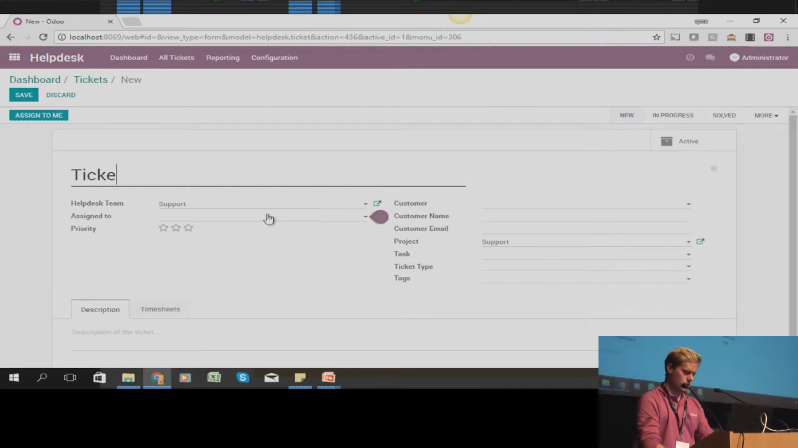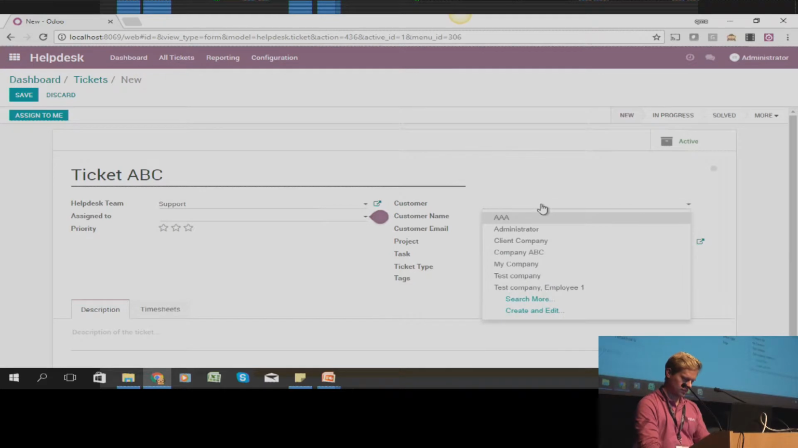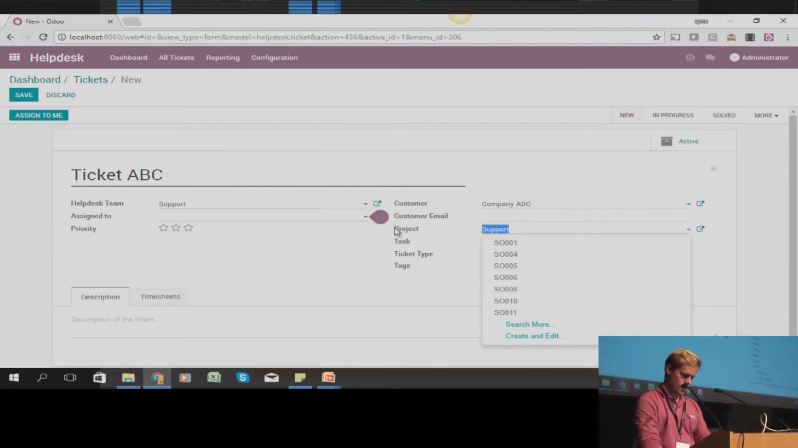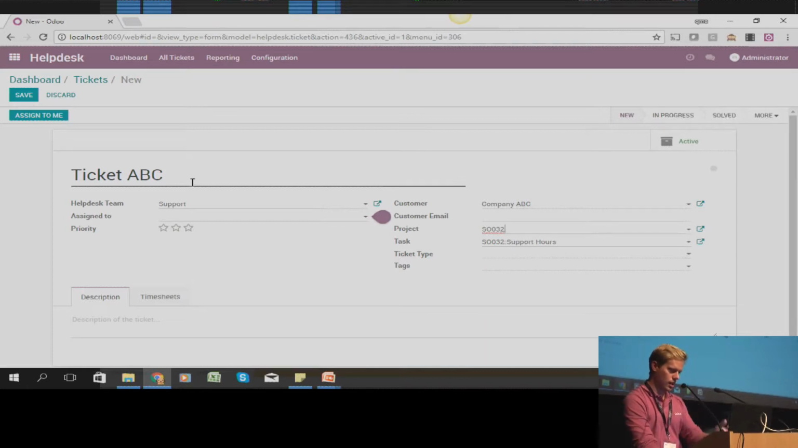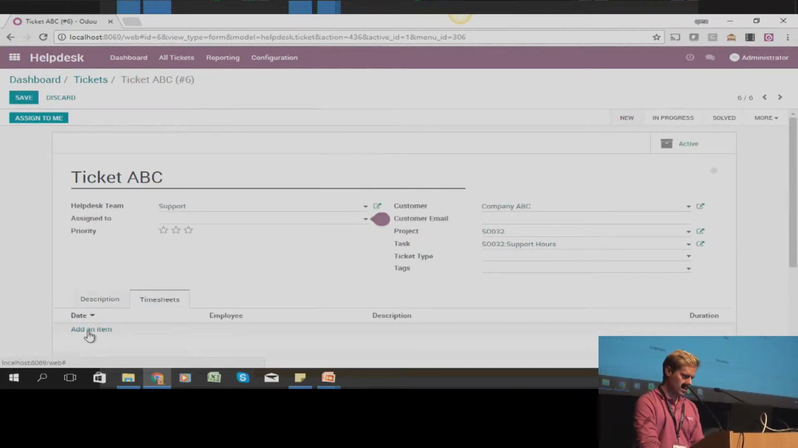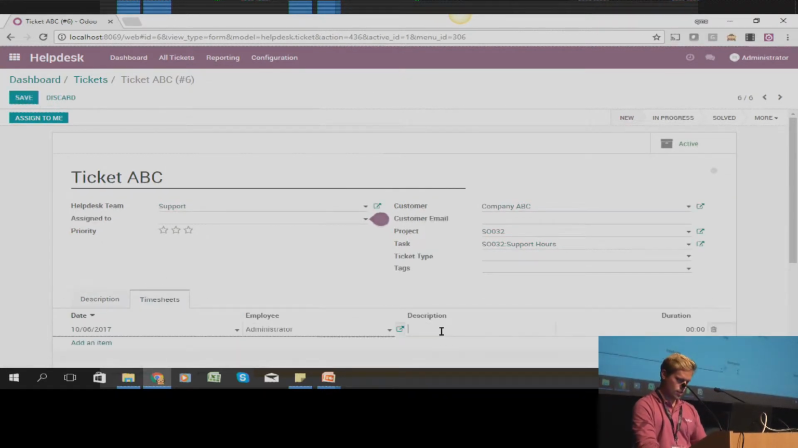So let's make a ticket for my client. And I can link it directly to the sale order here to the correct task. Okay, here I have only one, that's why it's appearing directly. And let's timesheet on that one.